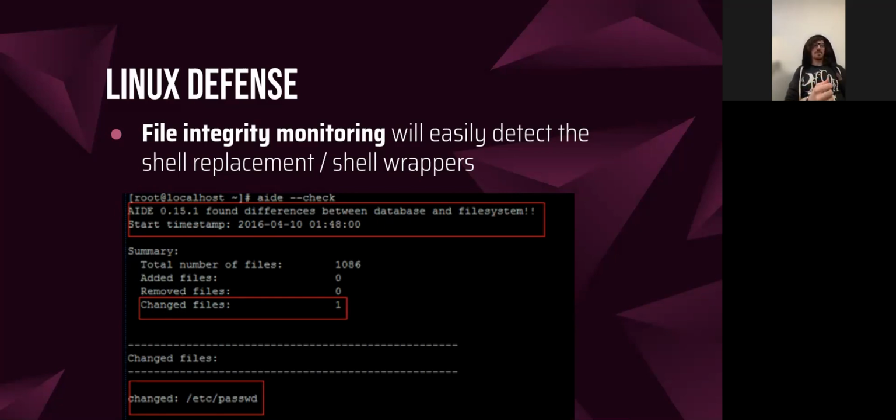So if you implement these solutions and these defenses, you'll definitely want those files in your file integrity monitoring. Keylogging aside, they're important files to monitor.